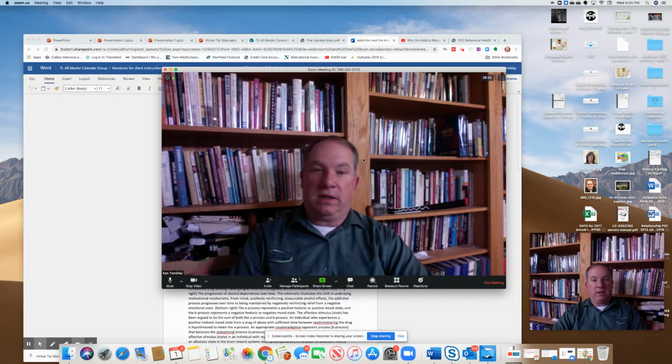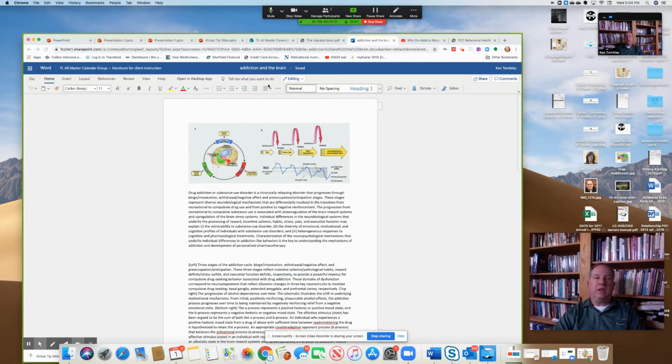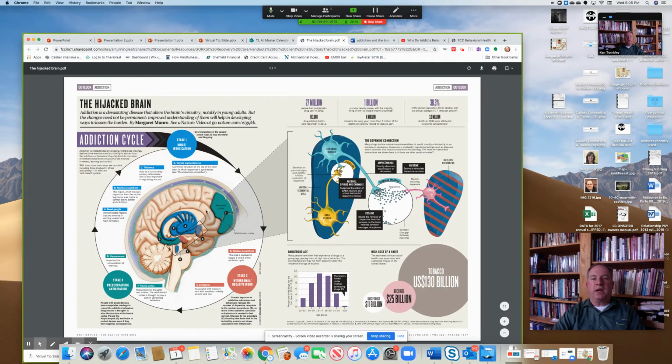You stop sharing, and you talk a little bit more, and then you say, well, I want to show you another diagram about the brain. So you click that. Where's that diagram? Find the window. Hit share again. And I'm going to move over to the diagram. And then everyone can see the diagram.